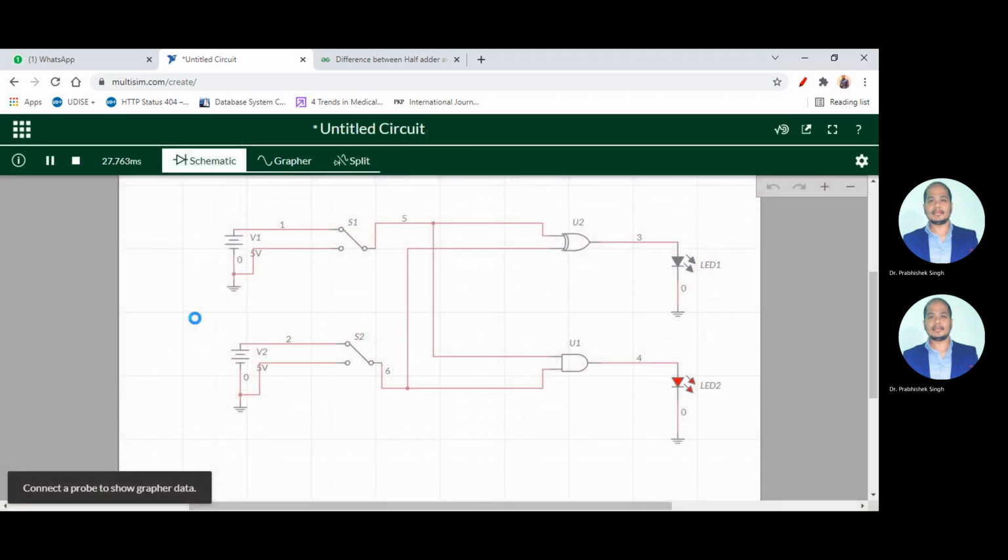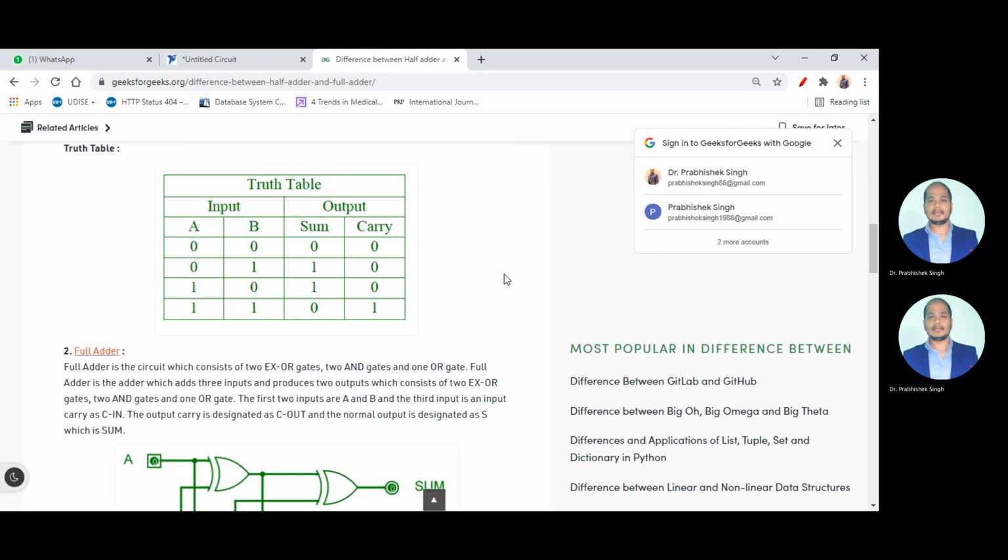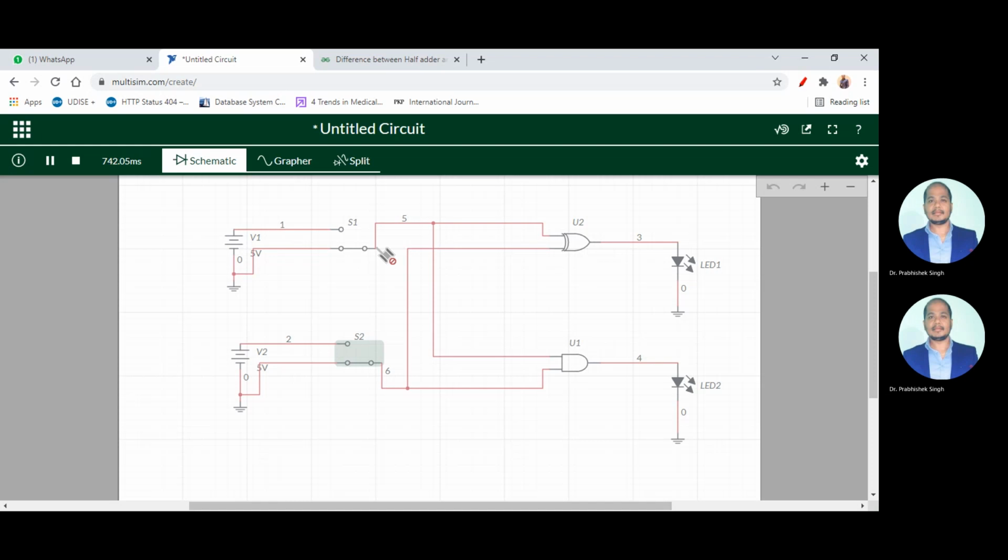Your simulator is loading and it has started running. So you can see that for the half adder, firstly I will put both inputs at 0. So if we see the truth table, when it is 0 0, then sum is 0 and carry is 0. When it is 0 0, see, both the inputs are 0. I have connected them to the ground, which is equal to 0. That is why the LEDs are not blinking. That means the sum is 0, and the carry is also 0.